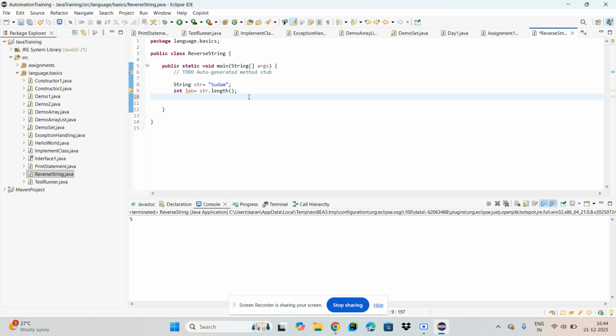Now we have to reverse this string. So we need one variable, which should be empty. When we reverse it, the string should come into that. So what we'll do? String reverse. We take one variable, string reverse, and we'll keep it empty, right? Nothing in that, it's just empty.